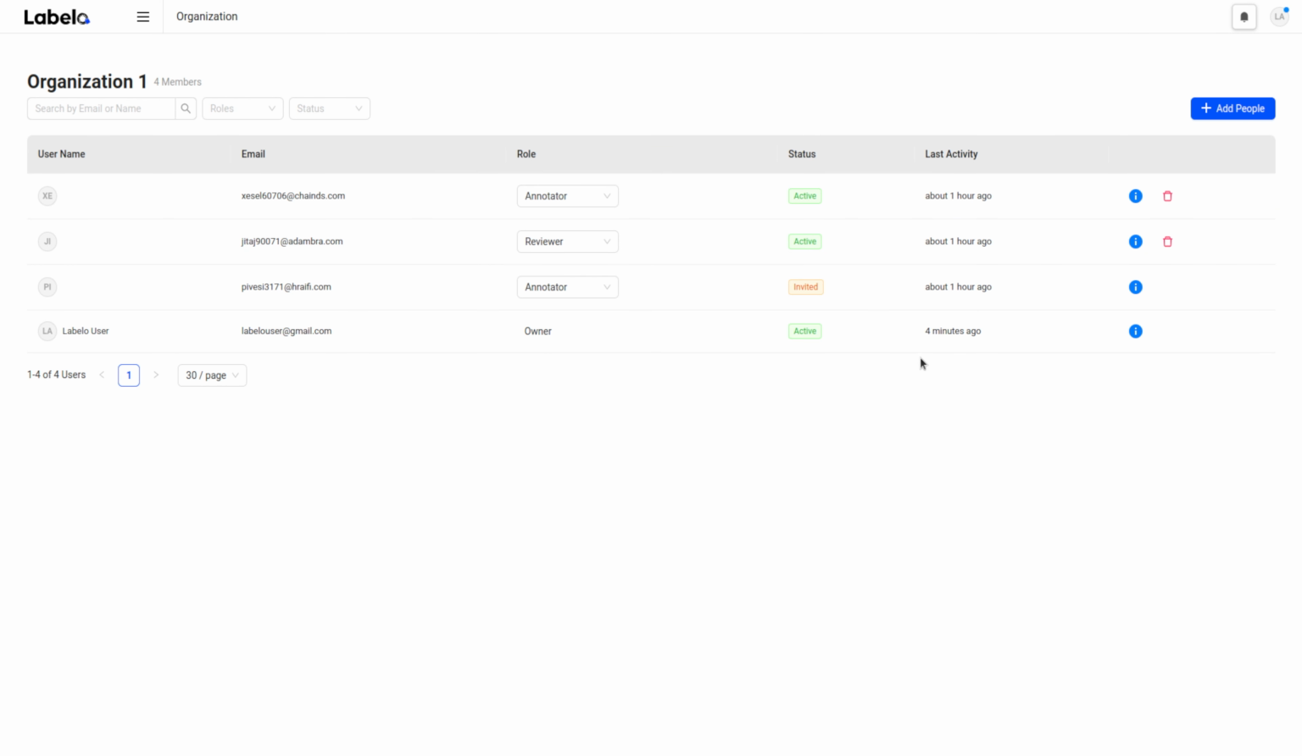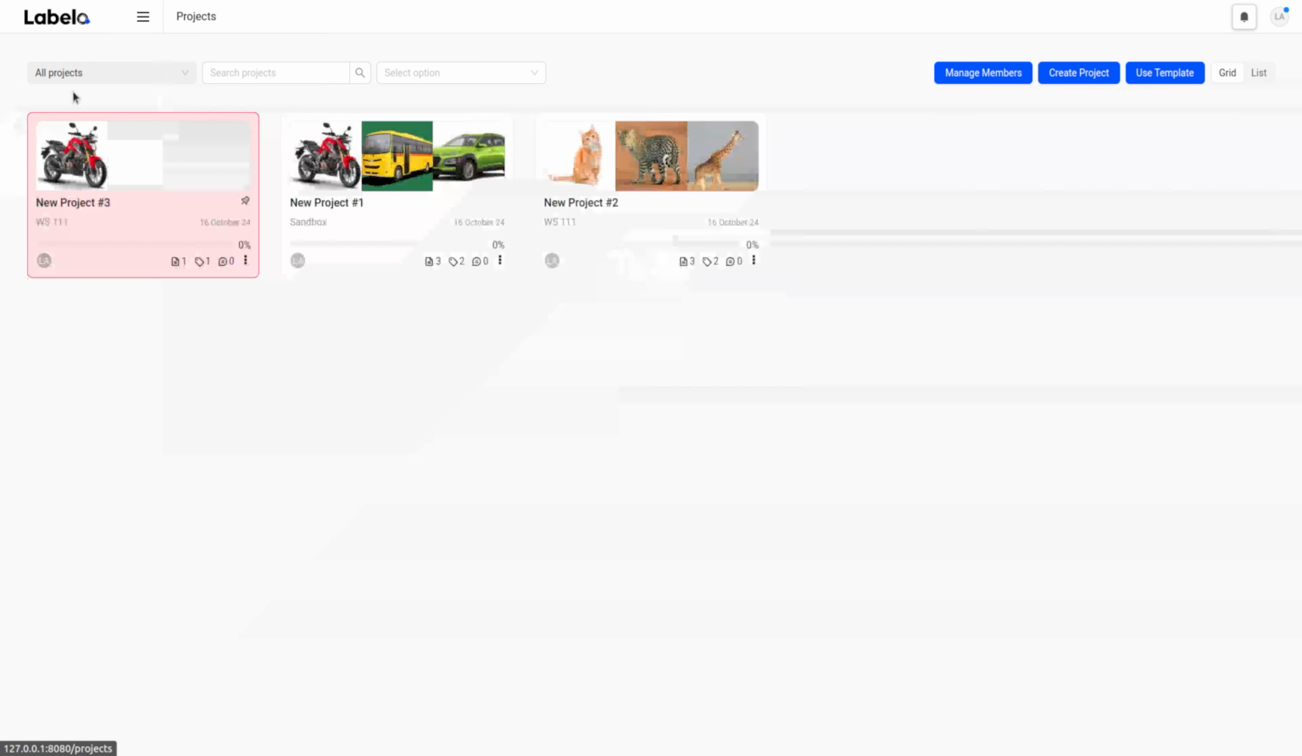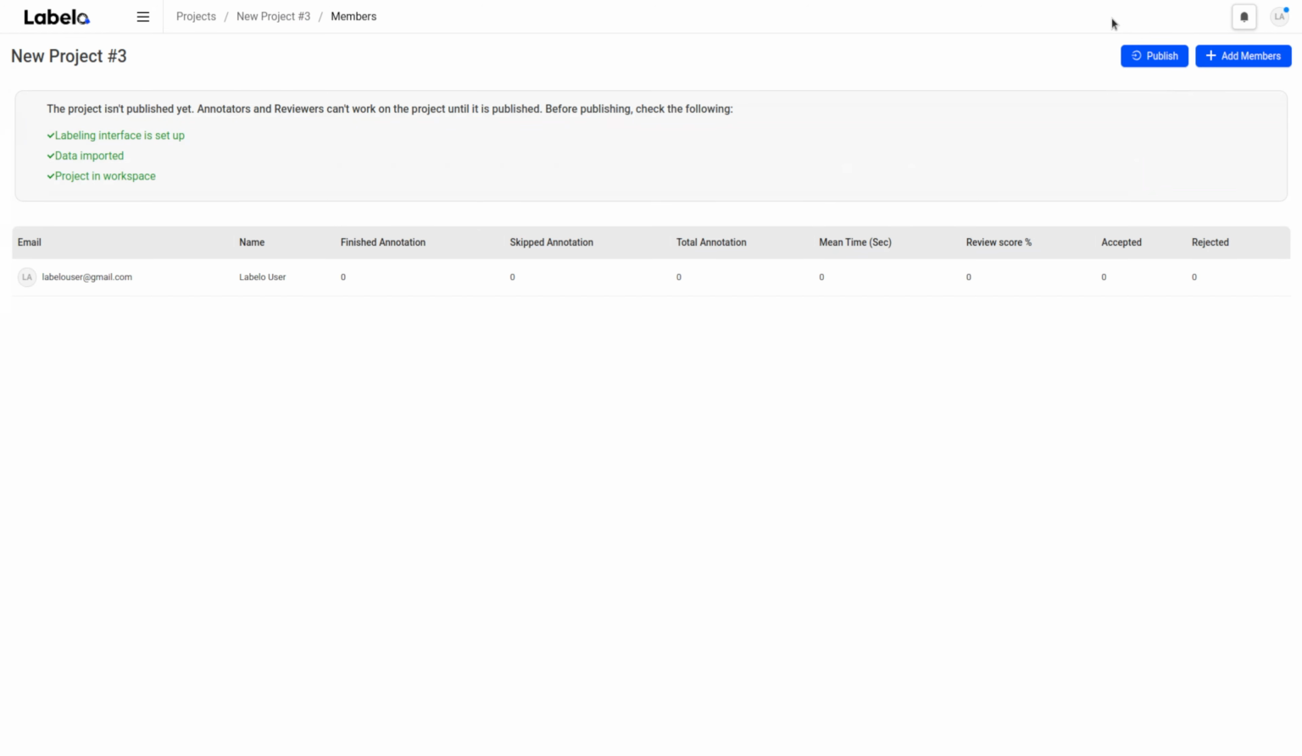Also, the invitation link will be active only for 24 hours. So within 24 hours, the member has to accept the invitation in order to become a part of this organization. So this is an overview of the organization details as well as the members in this particular organization. Now let's go back to the project and open this members tab.